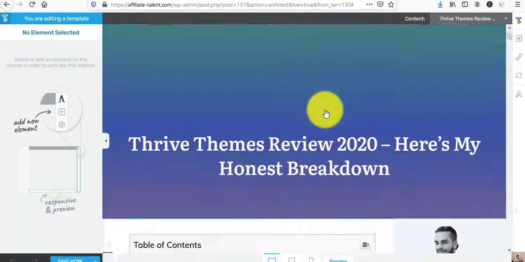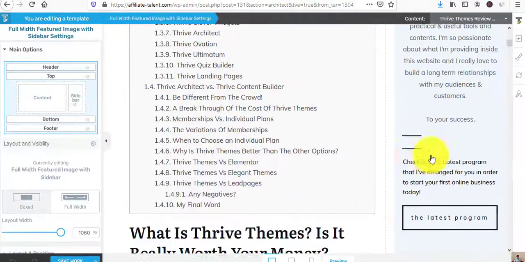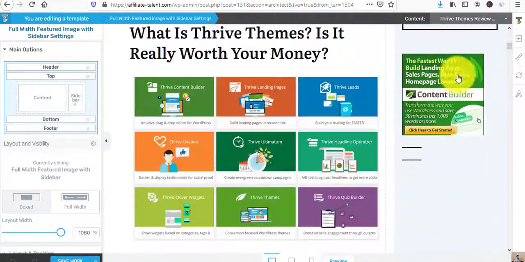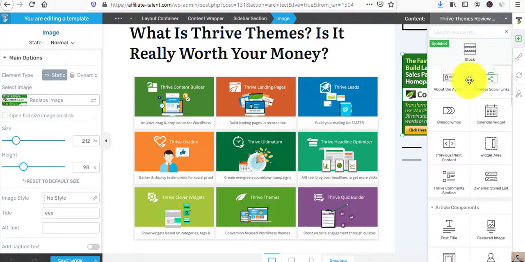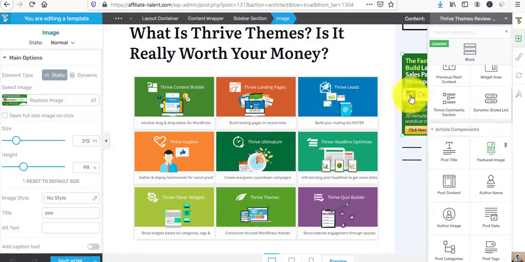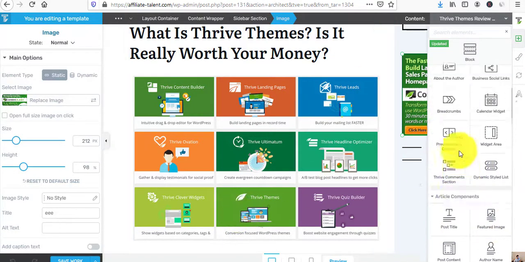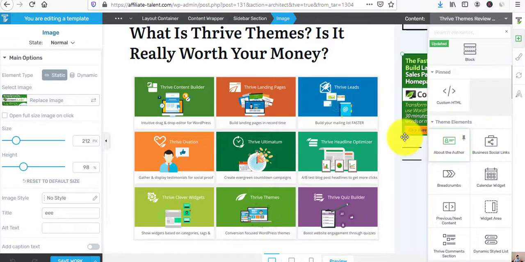You can add widgets, you can add content boxes, you can add opt-in forms, you can delete the stuff if you don't want. I personally deleted a lot of things above the footer because I didn't need an opt-in form 5 times. I already had it in the text, so I don't need it anymore. Here I added this widget. It's a content box. By clicking on add elements here, we have so many options that you can add on your website or as a widget or in your contents.